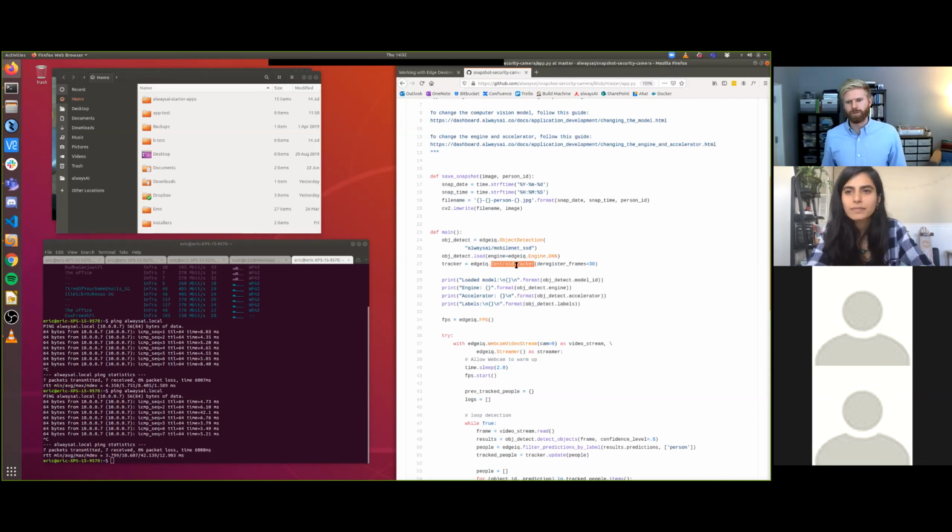And in this case, we're going to use it to determine that a person that walks into the frame is the same person as they walk around. And you'll see it in action in a few minutes.